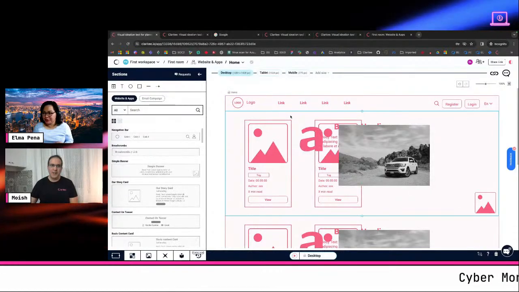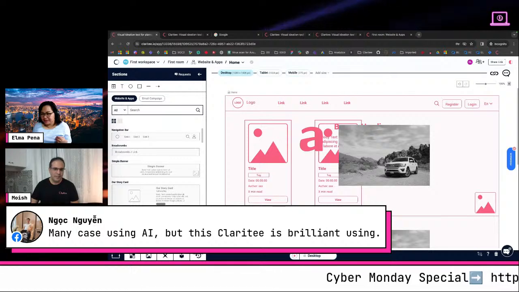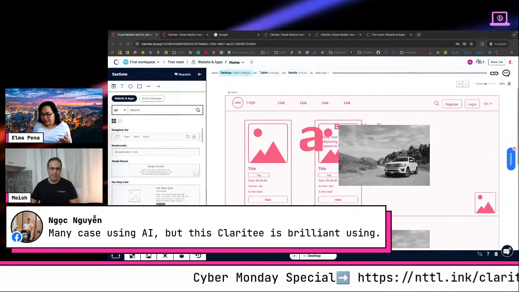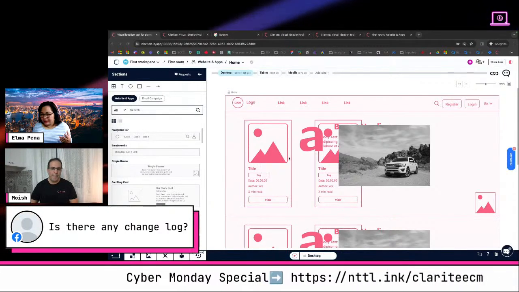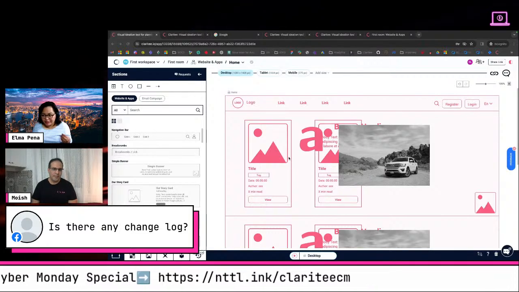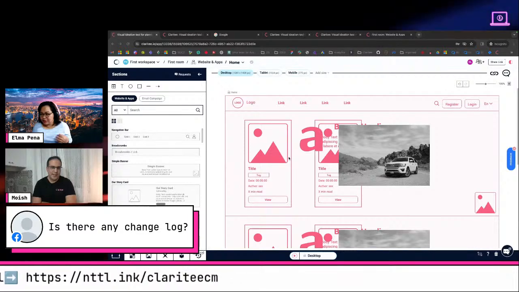Excellent. So far, many use AI, but the way Clarity is using AI is really great. Like this one, is there any change log? So there is, or maybe it is in the roadmap. That's so amazing.